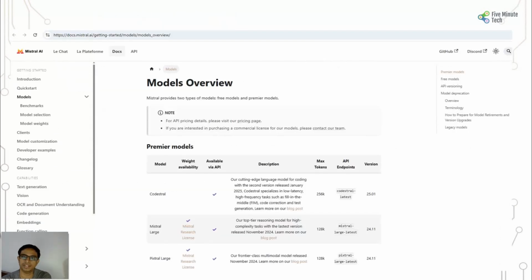Now going to the site, Mistral has a good amount of documentation, and that's what we were talking about, the free model and the premium models which it provides.